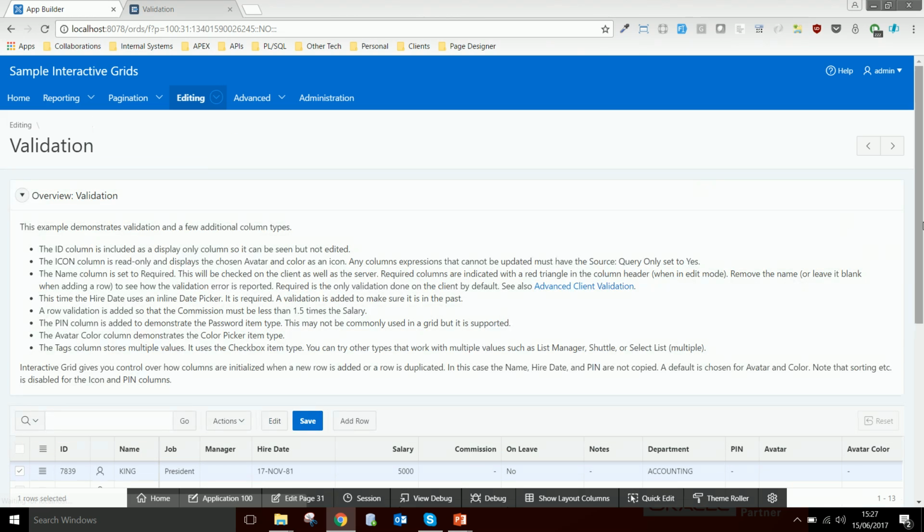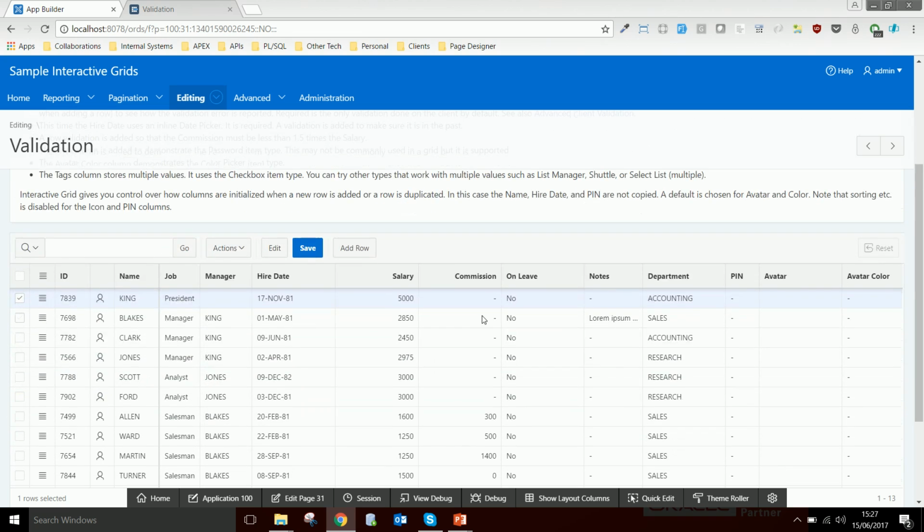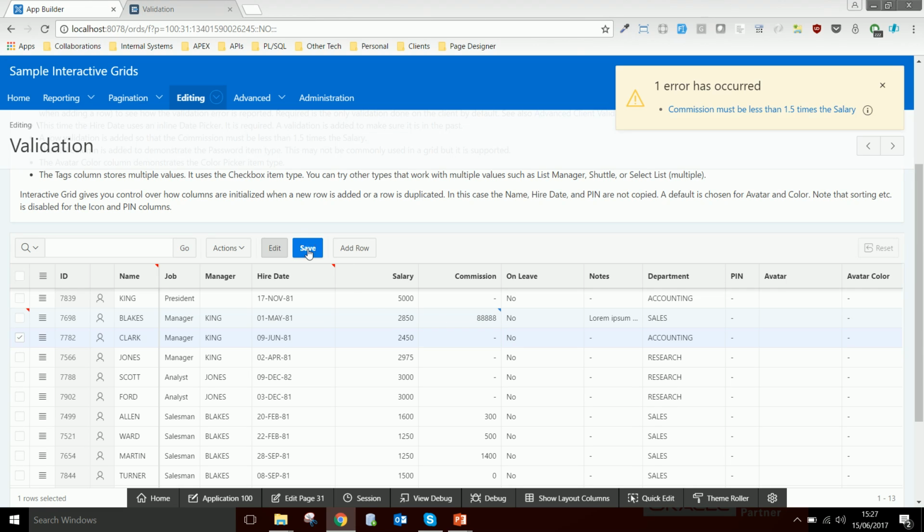So on this validation, there's a row validation that commission must be less than 1.5 times the salary. So I'm going to put the commission really high on here, in fact, really high on here, and move off. Now there was no client-side validation, although client-side validation is supported in the interactive grid.